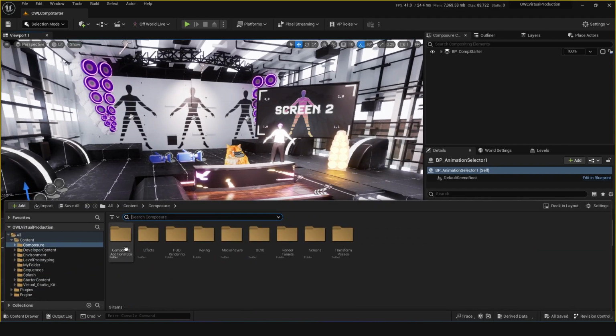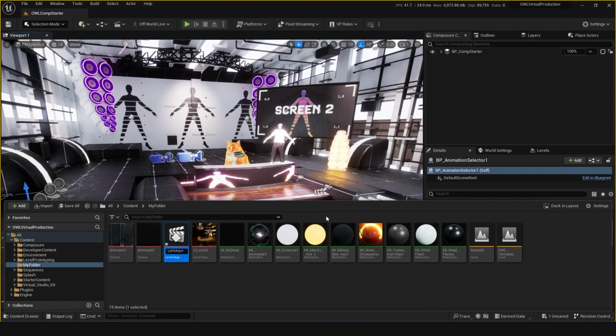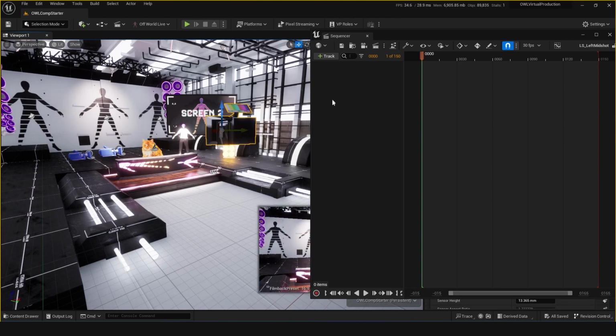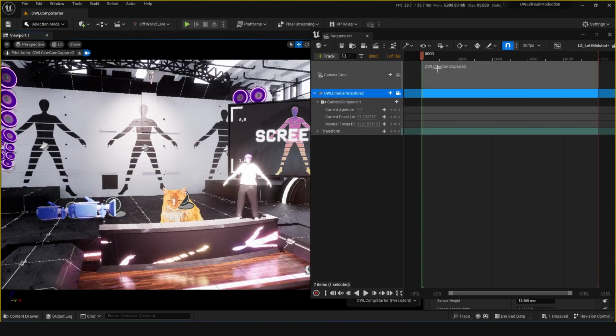But let's just create a new level sequence. I'm gonna put it in my folder. Go cinematics, level sequence, and let's call this left mid shot with the prefix LS underscore. Let's double click this one, and we can track some stuff. Let's track the camera. Click the camera, press track, actor to sequence, cinecam.